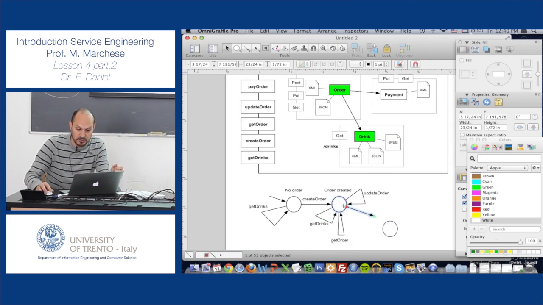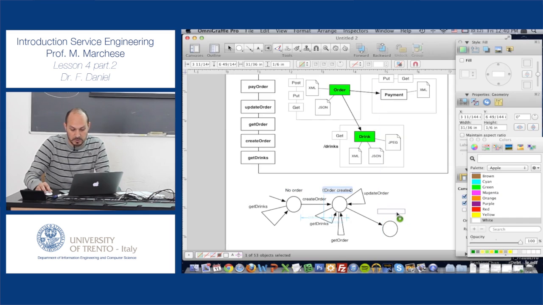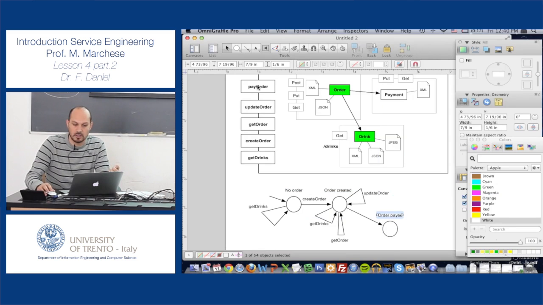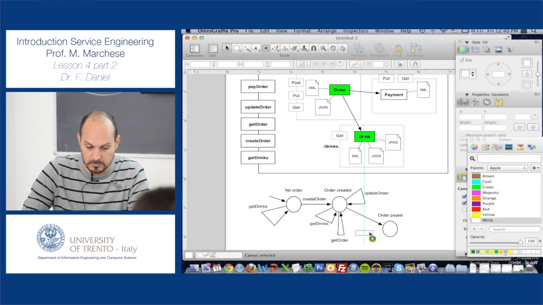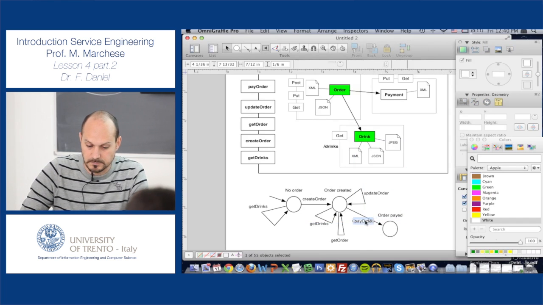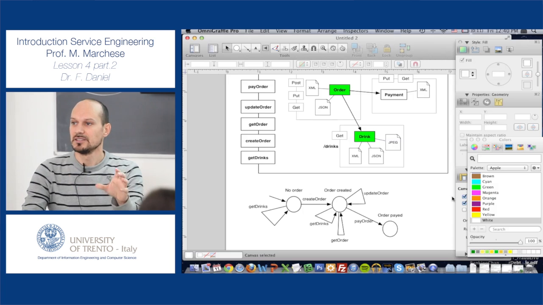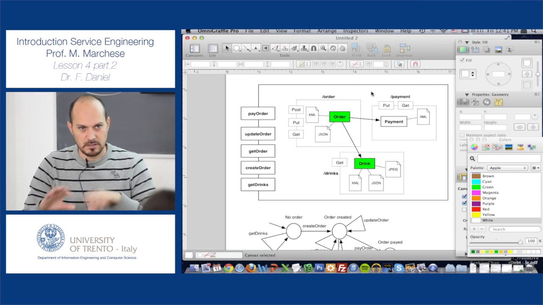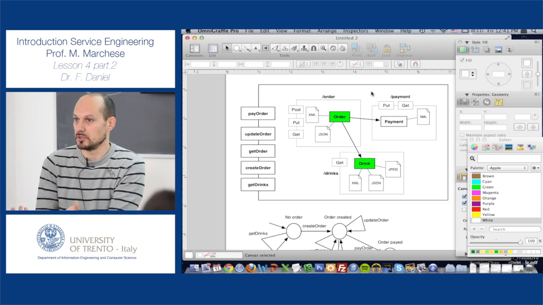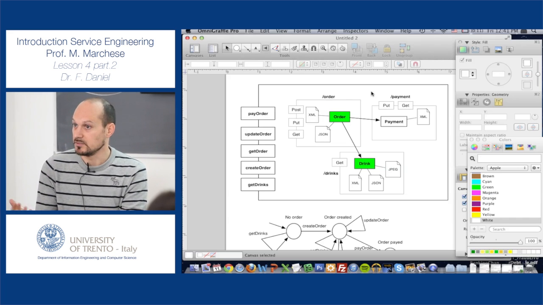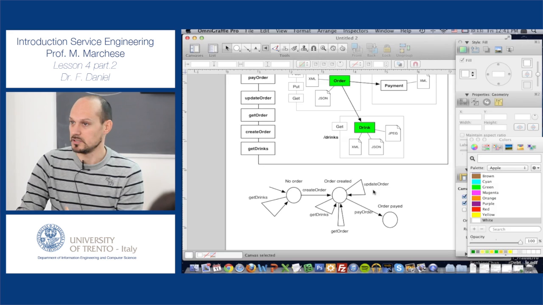We create a new state, because in this state now we do not only have the order created, but we have the order paid. And how do we get there? By using the pay order operation. So pay order, and we go here. You see, if you implement this big remote API, this big web service, the same holds also if you implement a local Java library or whatever class. You might have internally to manage this logic.